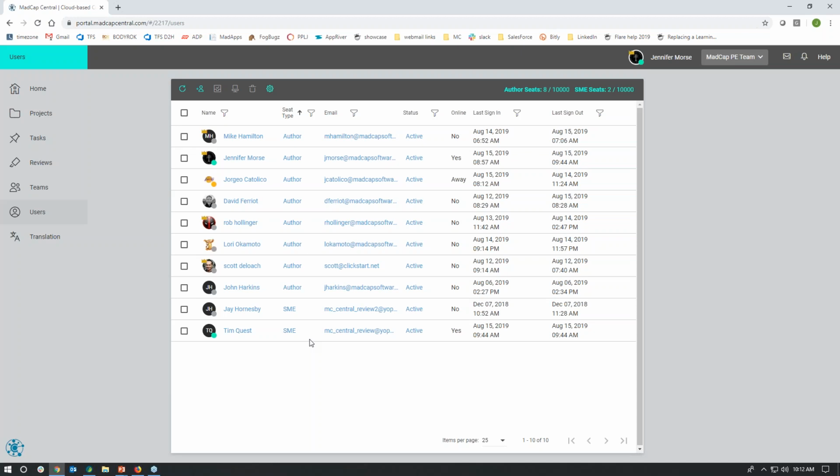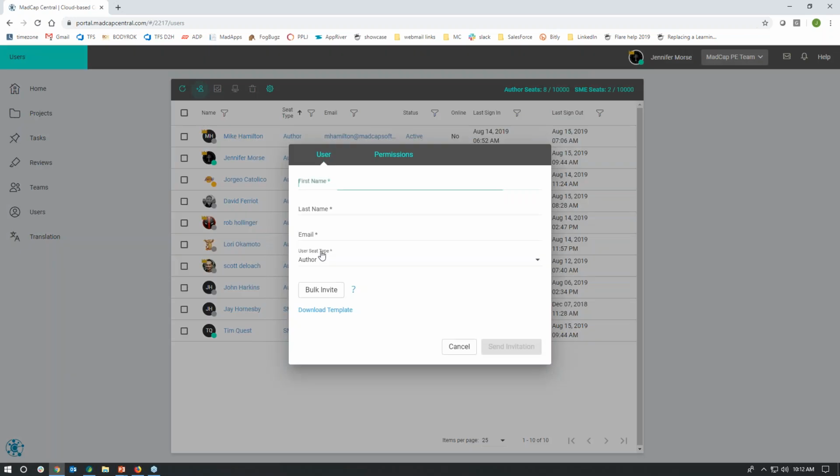We have a couple different seat types in Central, as you can see here. We can see a bunch of folks invited and their seat types. There are two types, as I mentioned: there are author seats and there are SME seats. When you want to bring folks onto your license and invite them to participate, what you do is you click this little button up here, which is Add New User. You get a nice tooltip.